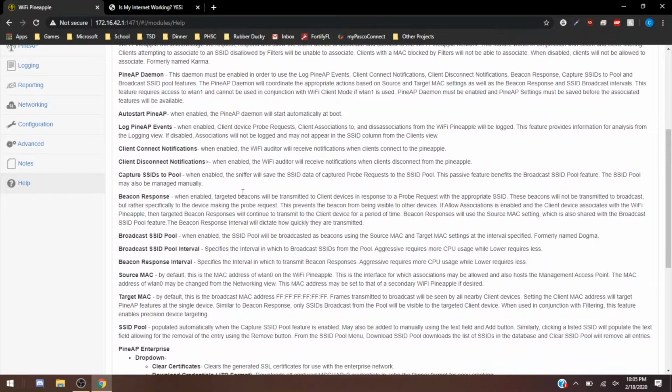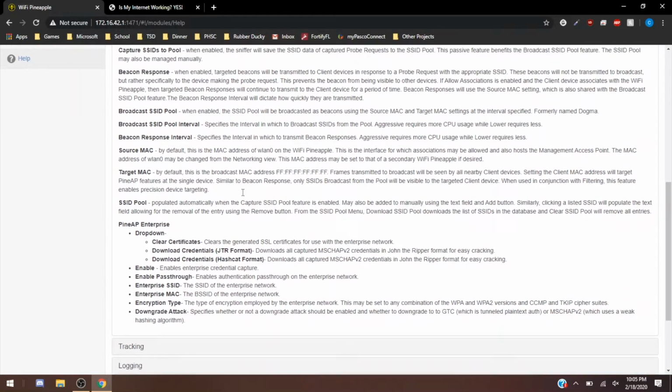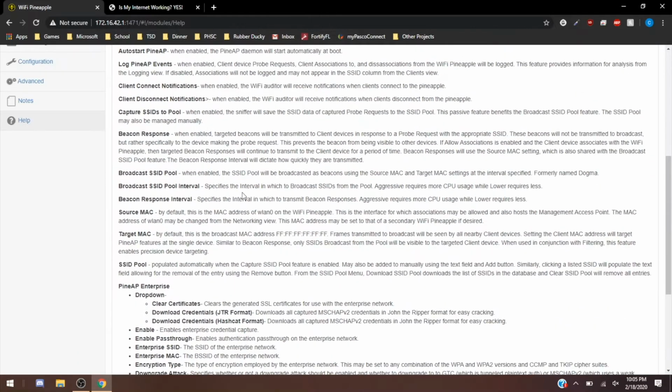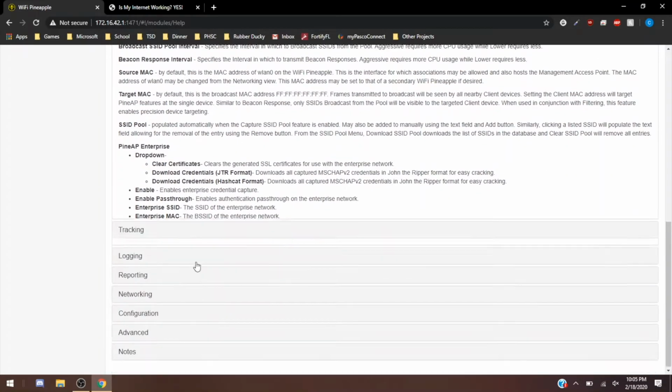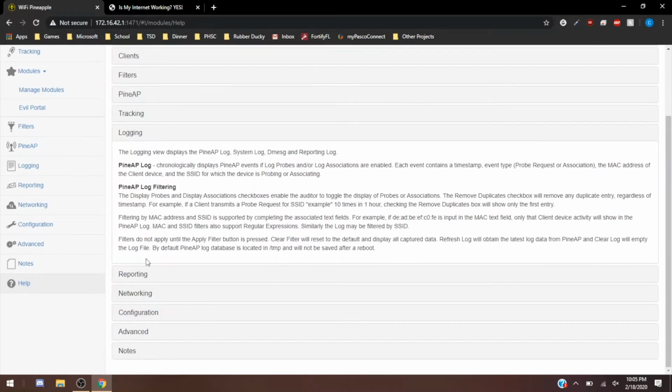Pine AP, I showed you how to turn that on. Auto start for when it starts up. I showed you all of the options there, but it really just goes more in depth than what I showed you. Tracking, this is a great one to review if you're unsure how the tracking works. But like you can see, it says the tracking feature will continuously scan for specified clients by MAC address and execute a customizable tracking script. This feature requires a log probes and/or log association feature by an AP to be enabled. So all of these tabs do work in tandem, where some things are required to be on in one tab in order for a second tab to work.